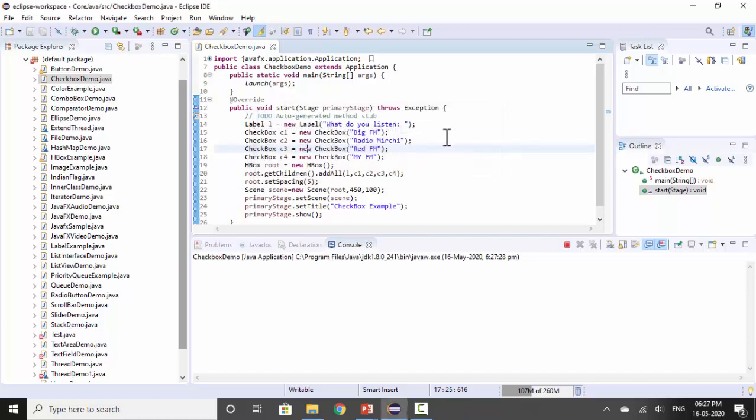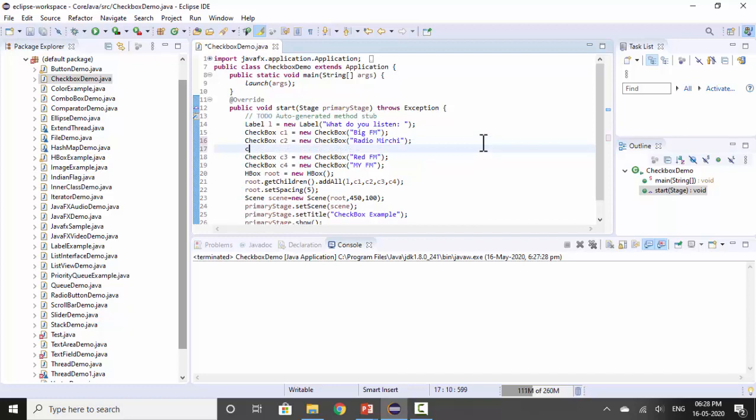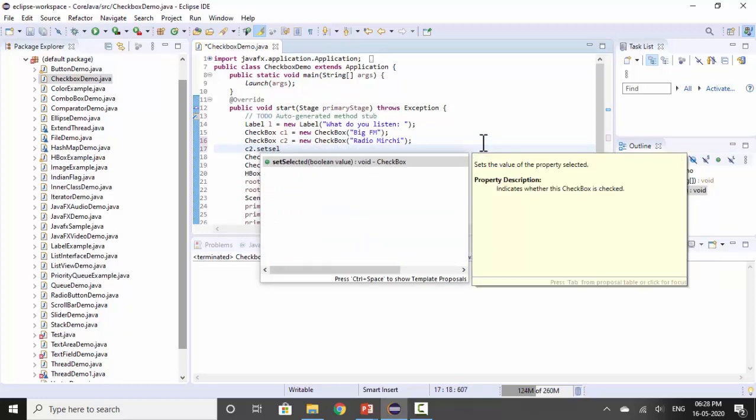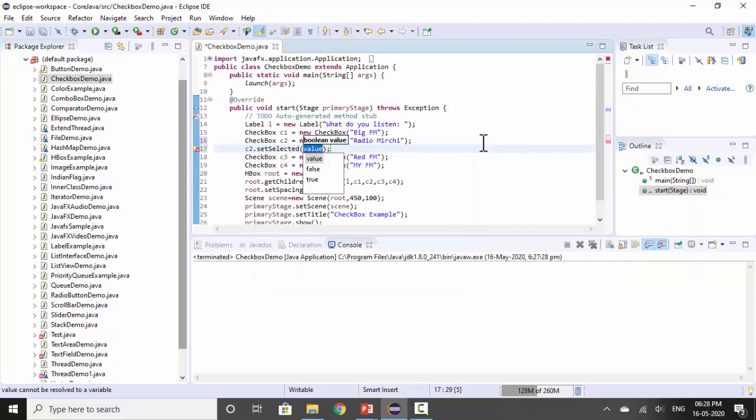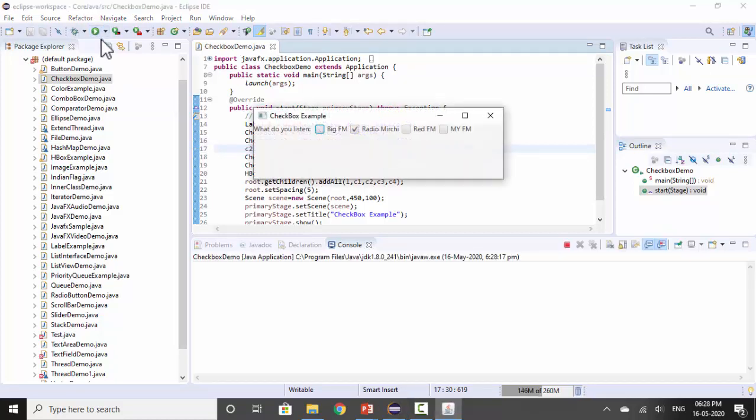But say for example, initially I want to set some checkbox to be enabled by default, meaning true. So in that case, say for example, Radio Mirchi, we want to make it the default checked one. That means we want to make it ticked. So what I will write in the case of Radio Mirchi is c2.setSelected, and the value we need to provide is a boolean value, true or false. So setSelected(true). By default it is always false. Let me save it and let us run it. So you can see Radio Mirchi is checked, whereas all others are not checked. So this value you can change, but this is the default value you can set.